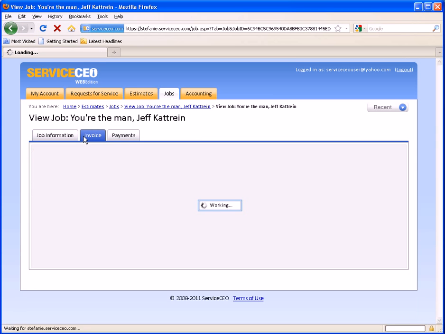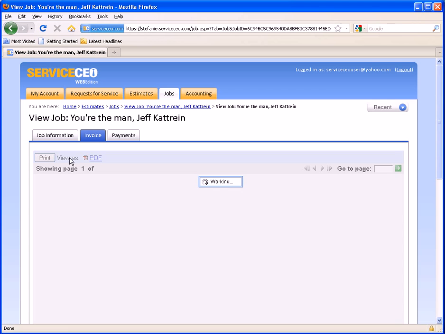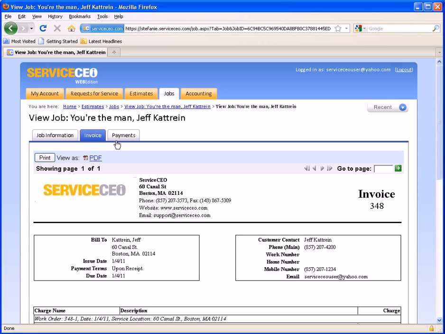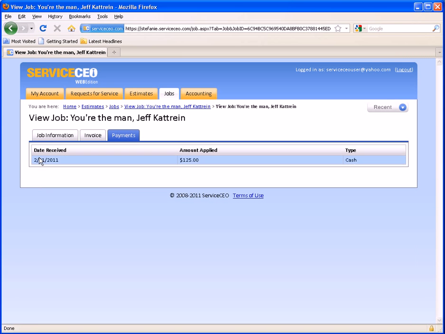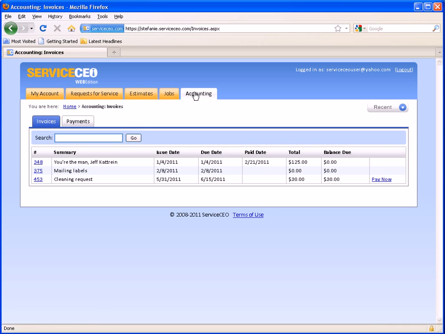From here I can also see the invoice. I could print the invoice for my records or for tax purposes, or I could download it as a PDF here. I can also come over to the Payments tab and see the history of any payments that I've entered. Finally, in the Accounting tab, we can see all of our invoices, and if we owe any balances, we can click Pay Now to actually pay through PayPal.